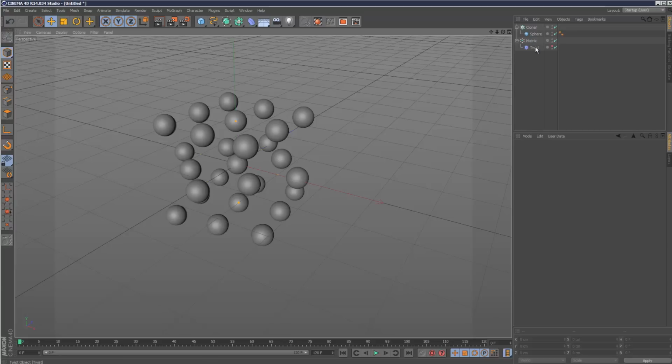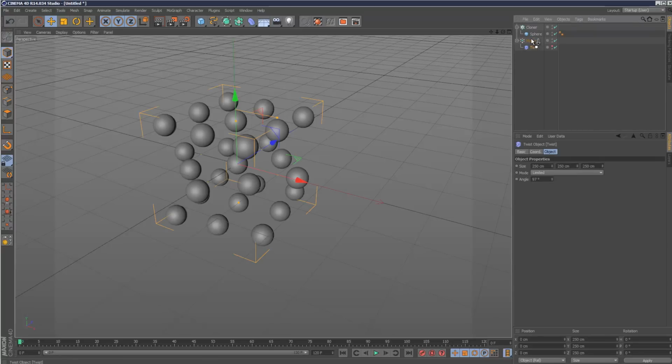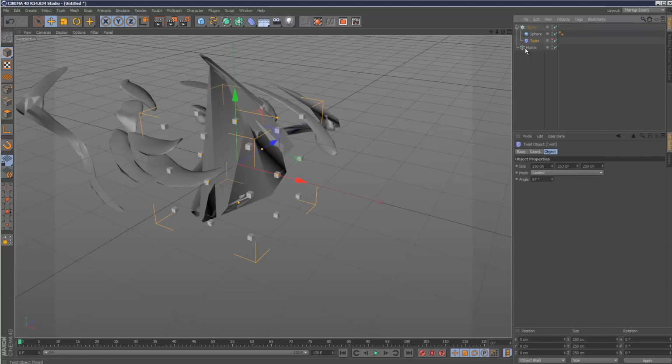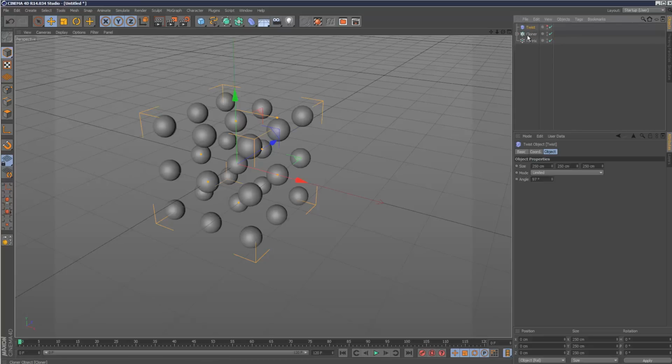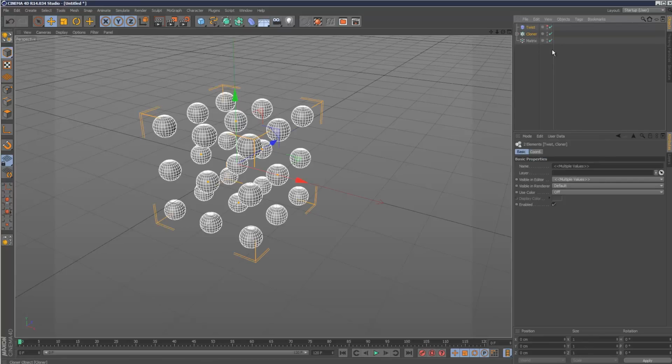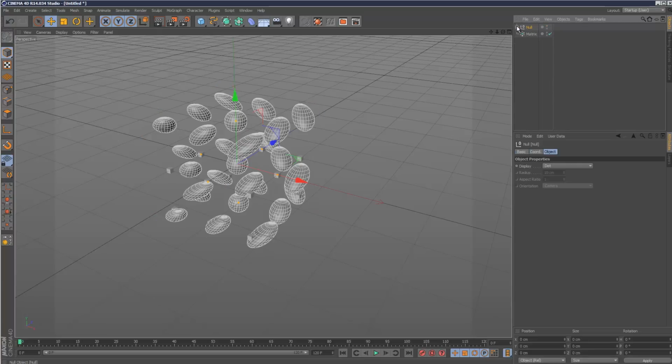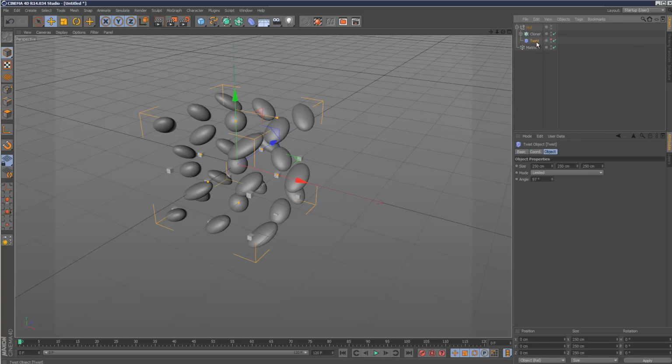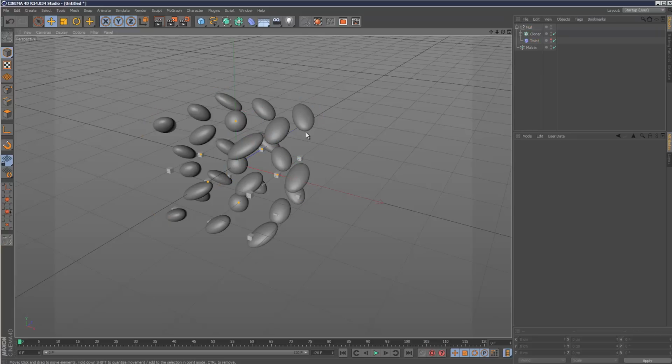So basically, I can take this twist off. I'll show you what I mean. If you put the twist into the cloner, you get this kind of distortion. Then you can click the cloner and the twist object and hit Alt-G to group them together. Just put that twist below the cloner. And as you can see, it pretty much does the same thing, but it deforms the geometry.